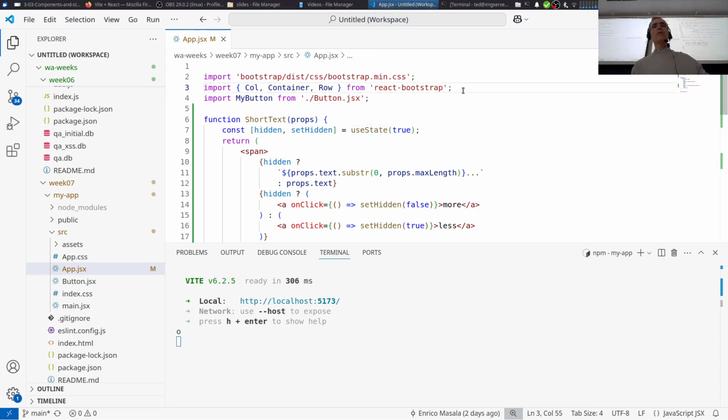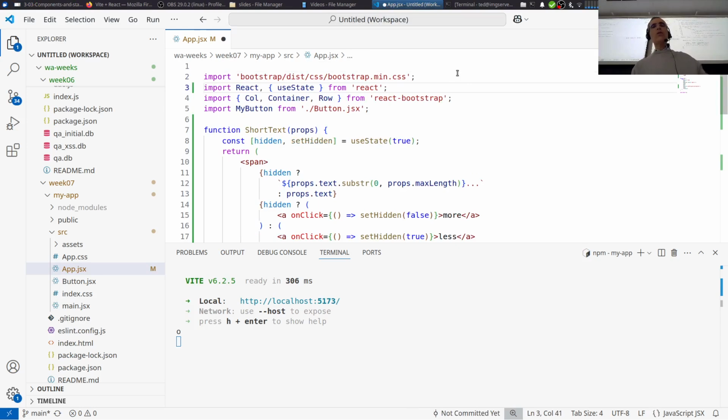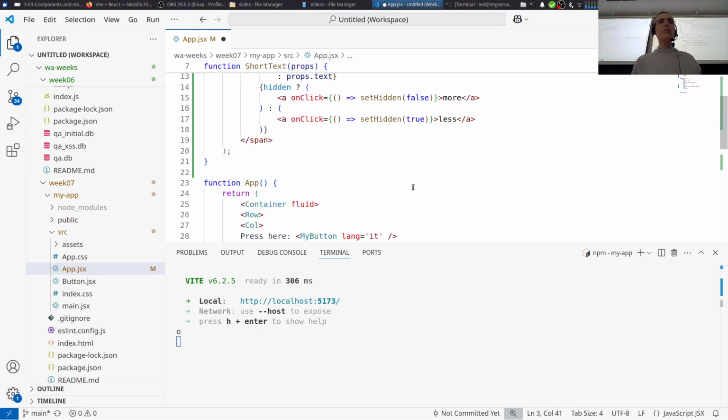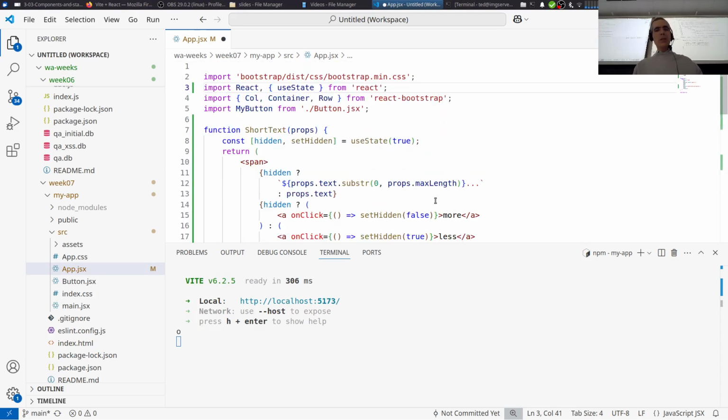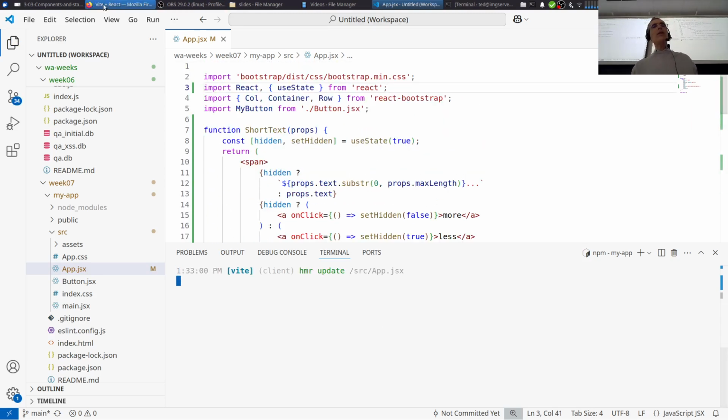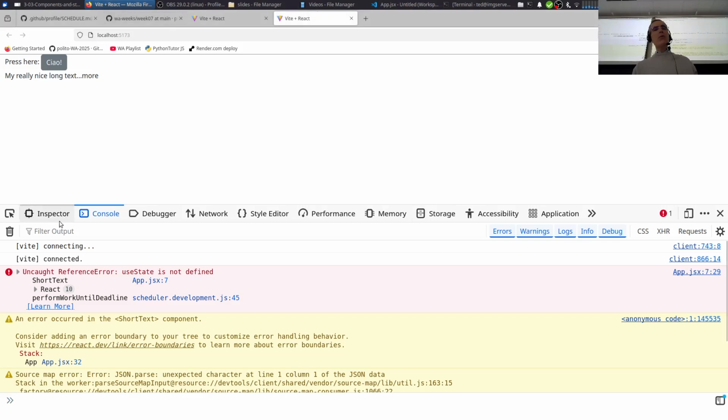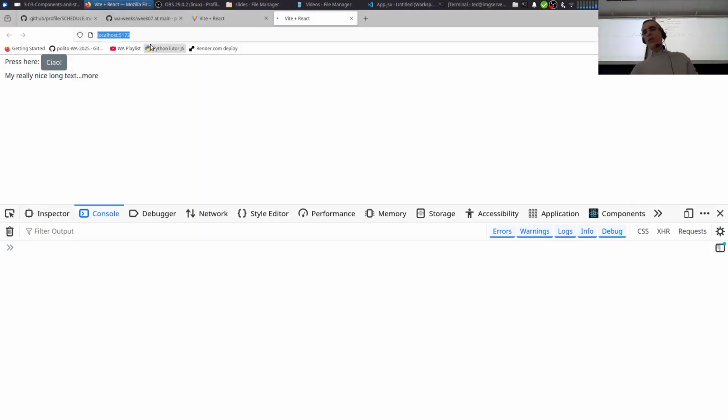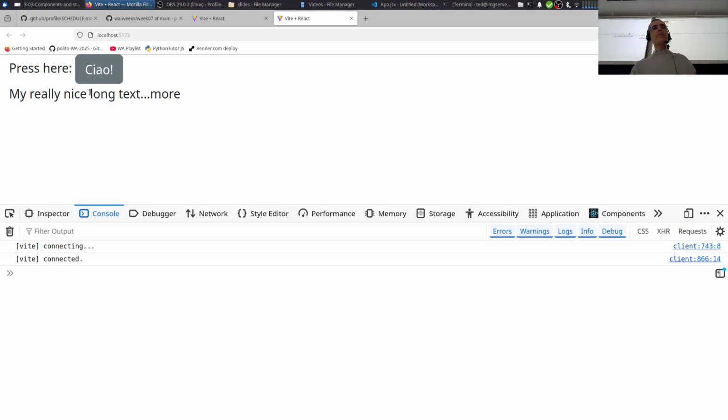So, import useState from React. React itself is not needed, it doesn't matter. I saved it, and so now it works. Just reload, make sure no errors are here. Okay, good. My really nice long text, more or less.